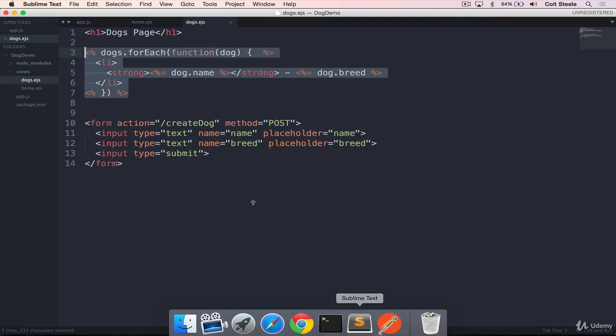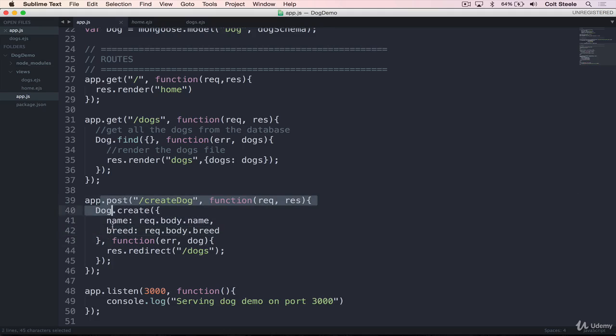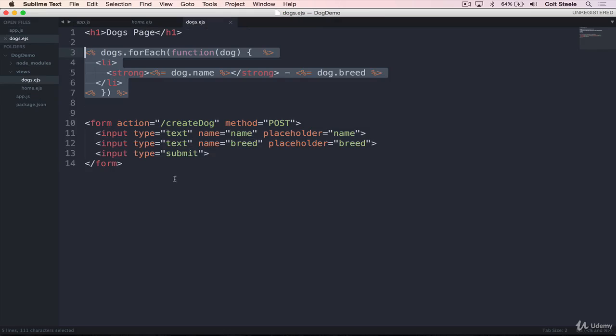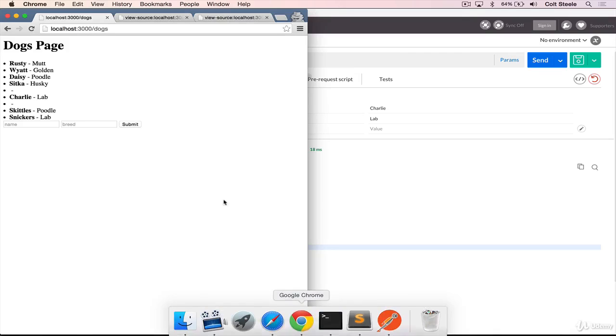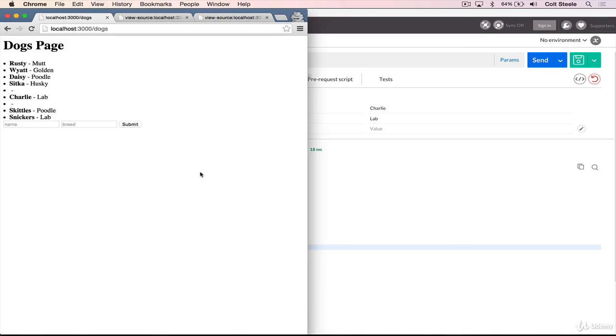And that's what's happening here. When we make a request to /create dog, then it redirects us to /dogs, and then in /dogs, it renders us the dogs template, which is how we see all of this in the browser. Okay, so we covered a lot there. Let me just point out the important parts.